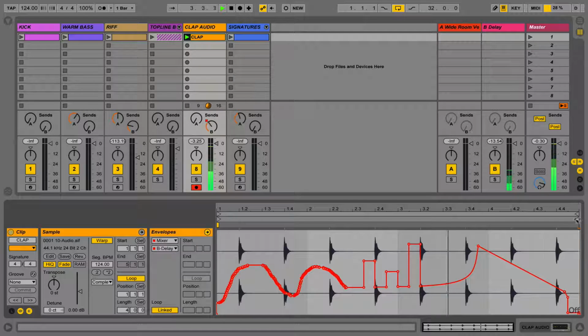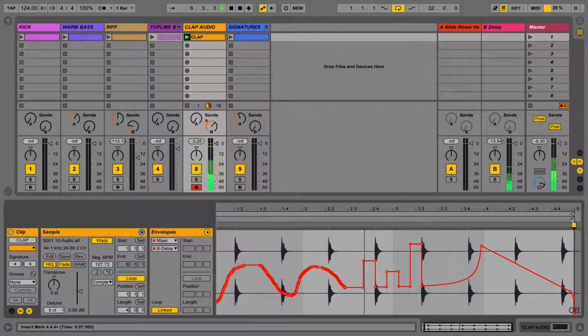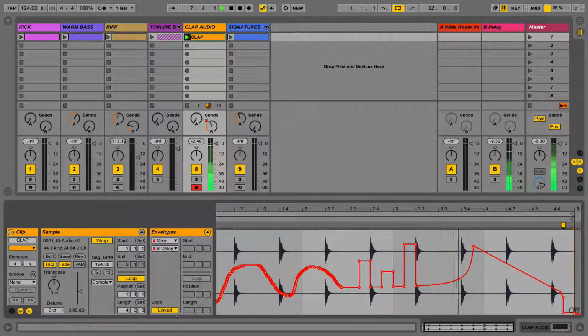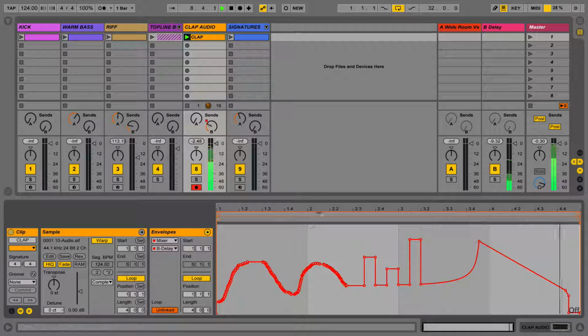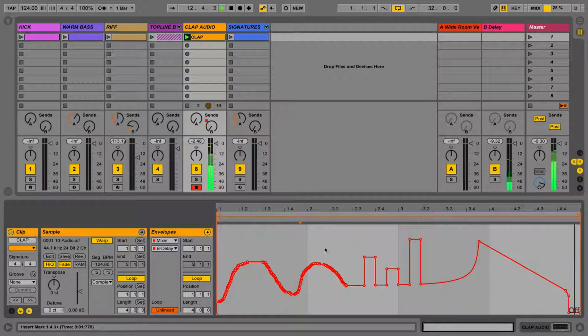If we move our warp markers around, we can see that the automation moves with it. This is because the automation is linked to our markers. We can unlink this automation by pressing the orange linked button in the envelope panel. This enables us to have different loop lengths for our automation and our audio. To jump between the automation and the clip when it's unlinked, simply click the envelope or sample panel's title bar.